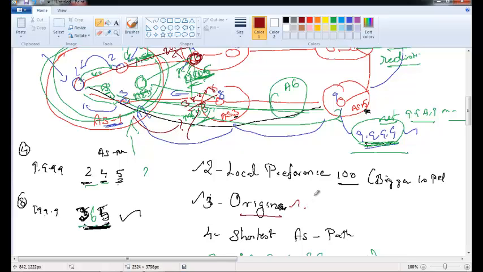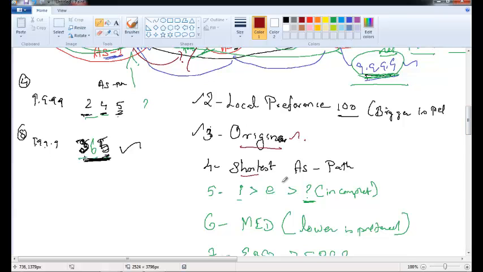That will be seen in the routing table. Now let's say all this above are tie, then it goes to the shortest AS path. When I am learning from two different sources to reach 9.9.9.9, which path has got less number of hops, less number of autonomous systems, that path is preferred. Even if there is a tie in this, internal networks are preferred over redistributed networks. You will not see E anymore. We don't have E. We have I and question mark. I is preferred over question mark.